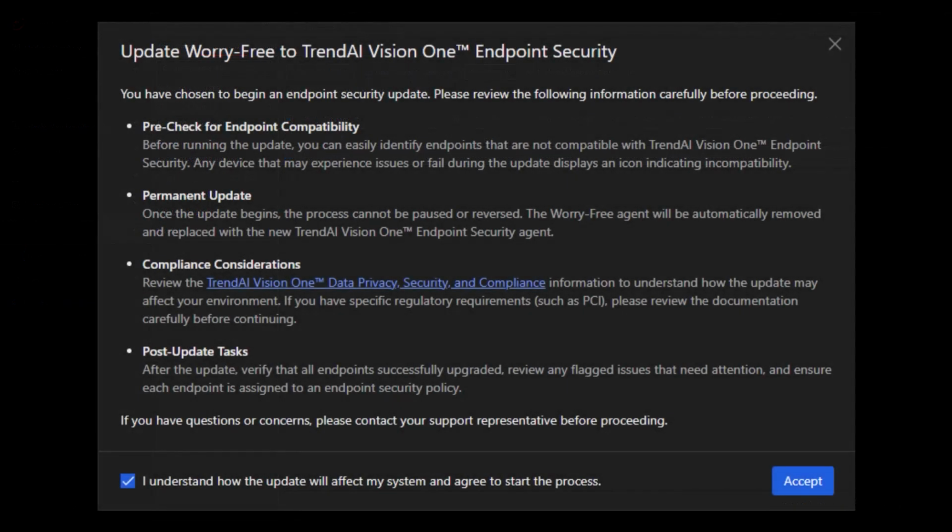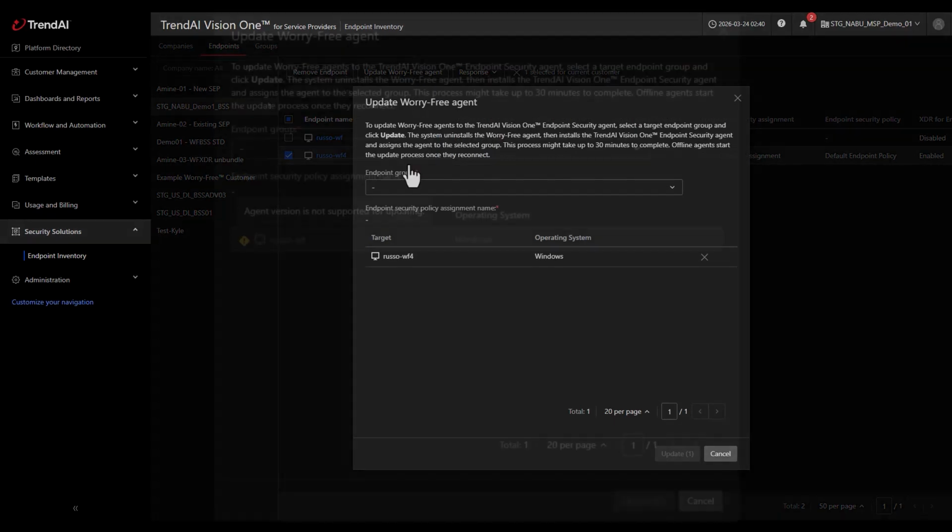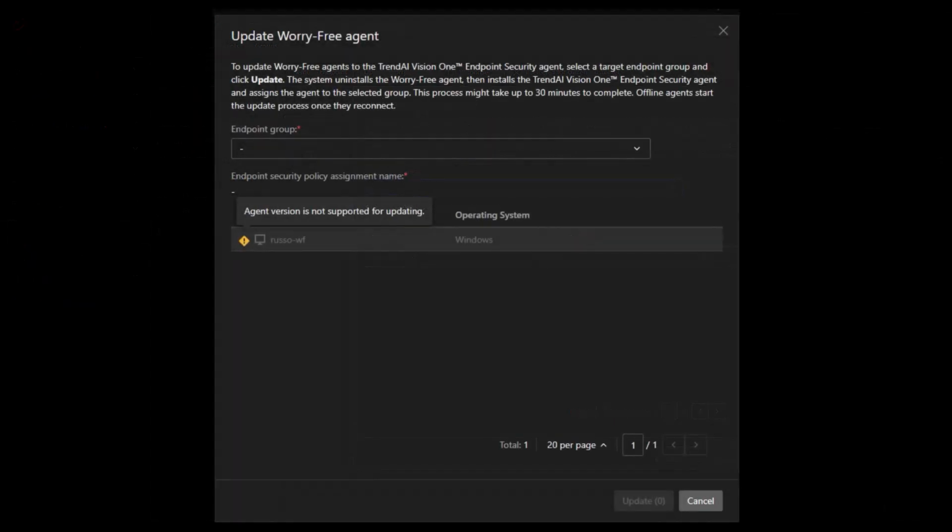If this is the first update that's being initiated for a customer, you'll be presented with a screen detailing certain considerations prior to starting the update. Review this information and then select the I understand checkbox and click Accept. Next, you'll be presented with a screen listing the computers that can be updated, and if there are any systems that cannot be updated, there will be a notification next to those systems.